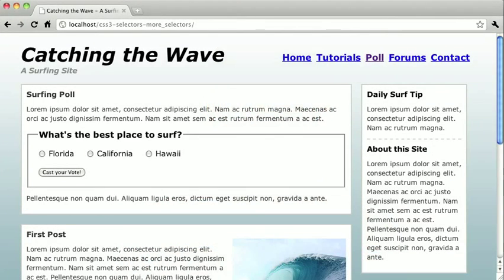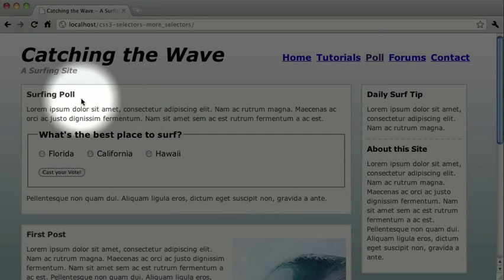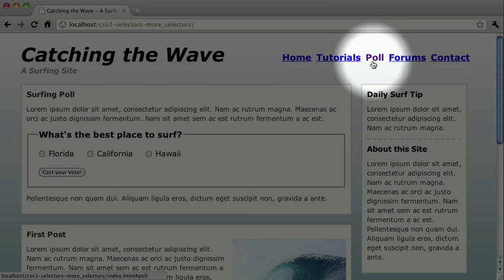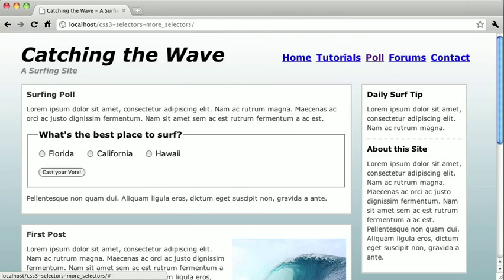So far we've looked at attribute selectors and pseudo classes. However, CSS3 has a few more selectors to offer. Let's take a look. For this tutorial, I've added some markup to our page. I've created a new post right here that contains a poll about surfing. And I've added a link up in the navigation that links to that part of the page. We'll be using these things throughout this video.